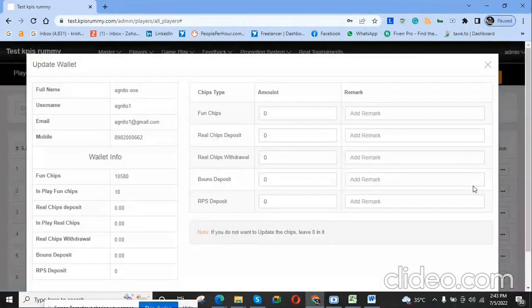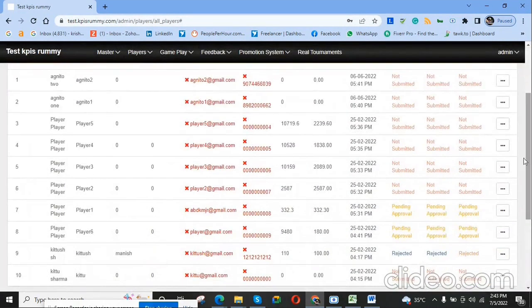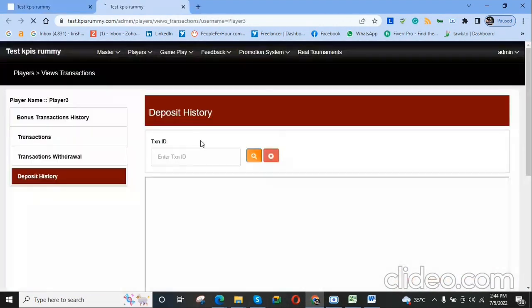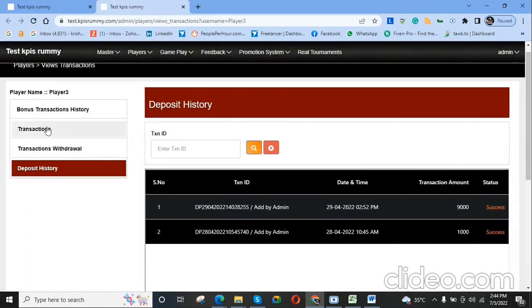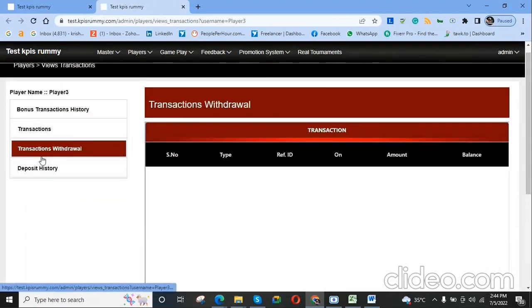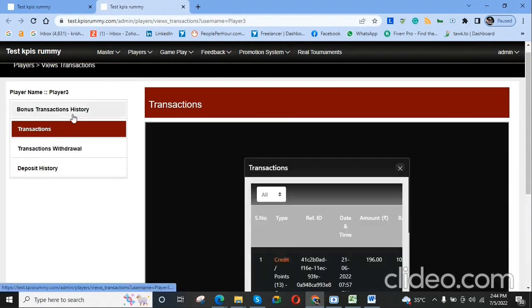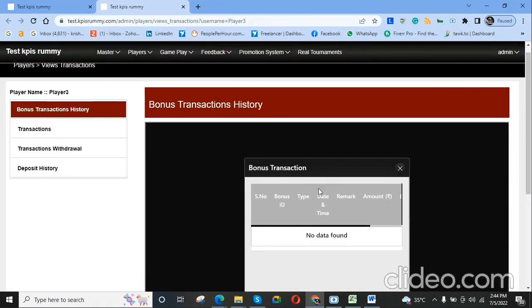Edit wallet. If a player adds cash to its amount, you can add it from here. And you can add amount to a user's wallet from edit wallet. View transactions. You can see a particular player's all the transaction deposit history, transaction withdrawal history, all bonus transaction history, everything here.